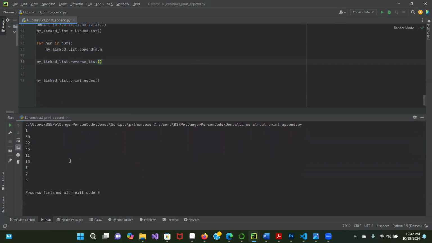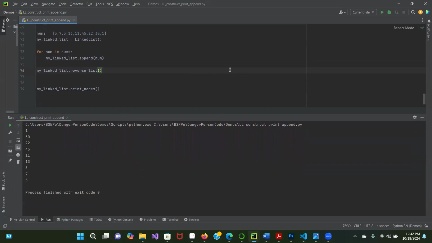And there it is. 5 used to be up here, is now down here. 1 used to be down here, is now up here. And if you just want to compare it to the list that we initially appended to the empty linked list, all of these numbers are occurring in the reverse order that they occur here because we reversed it. And if I comment that out, it goes right back to its original position.